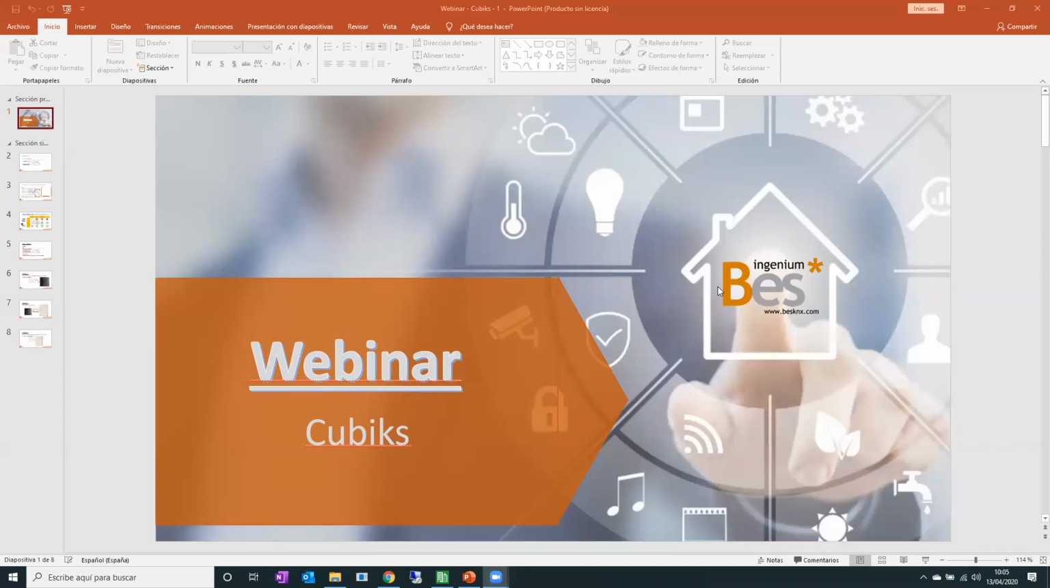Here we are today in the second seminar. You know that we are organizing, during this lockdown situation, some online webinars trying to show you some advantages, special tricks, or guides on how to configure most of our devices. So today we are showing you the CUBIKs, the push button devices.